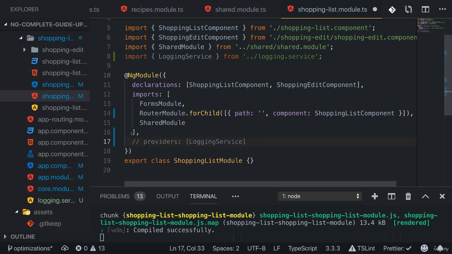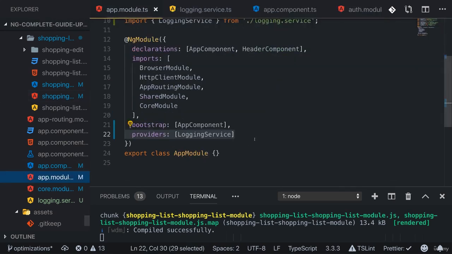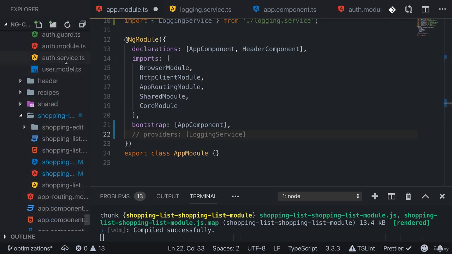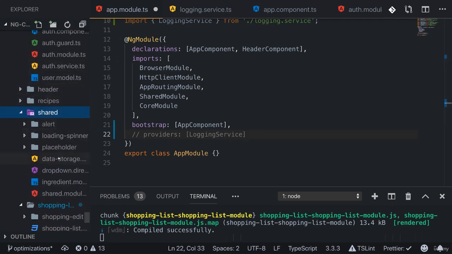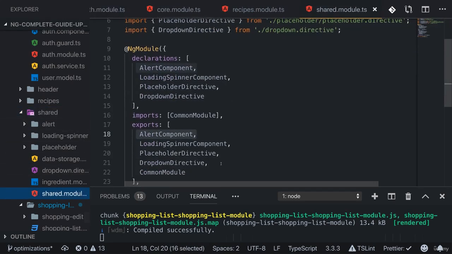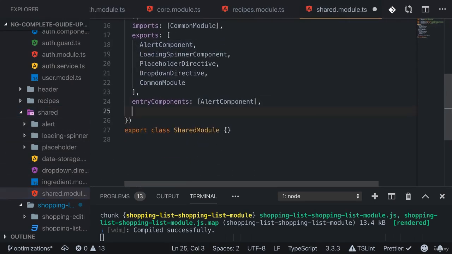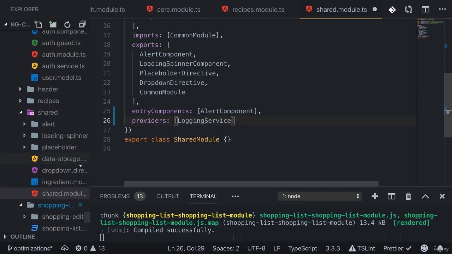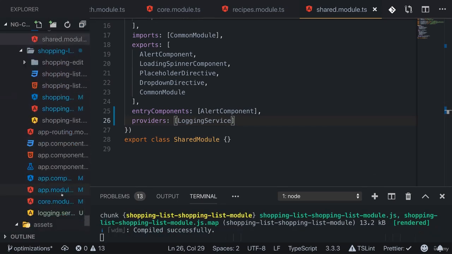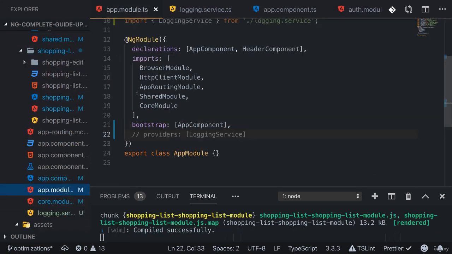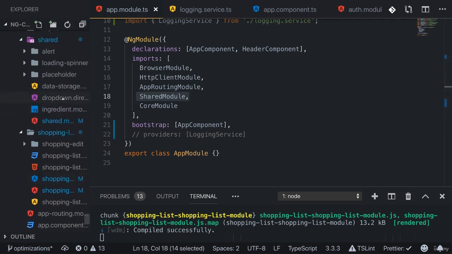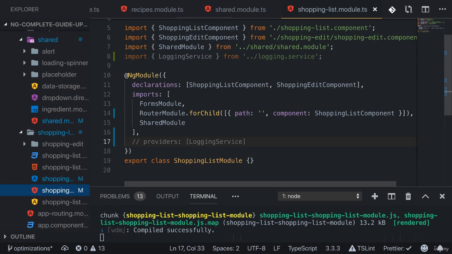For example, if I comment this out in the shopping list module and I comment this out in the app module, let's provide the service in the shared module. The shared module here in the shared folder, of course, is also able to add providers. And let's provide the logging service here now. Now the shared module is imported by the app module, and therefore it is an eagerly loaded module, but it's also imported into the shopping list module.